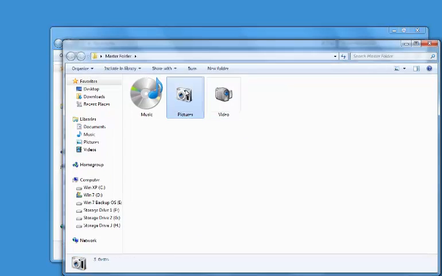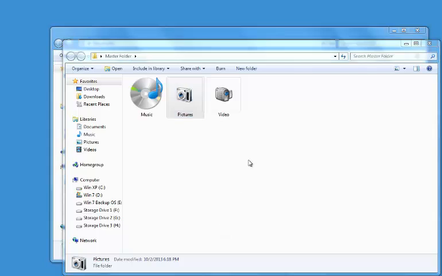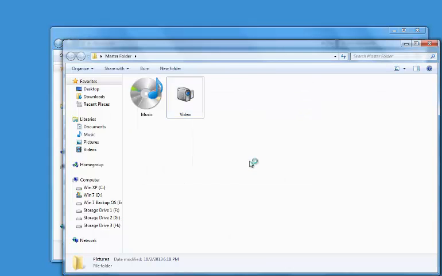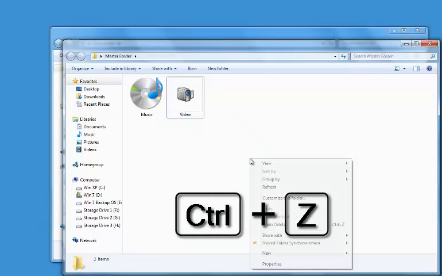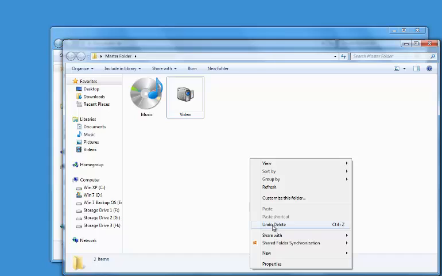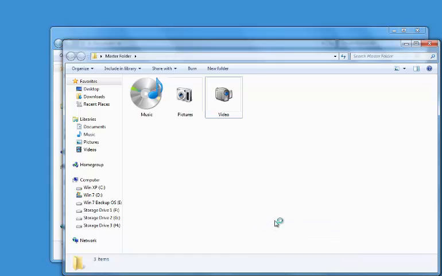Now I can also use this option. Let's say I delete it. Before I do anything else, if I change my mind, I can just press Ctrl and Z, or I can right click and say undo delete. This will also restore the files.